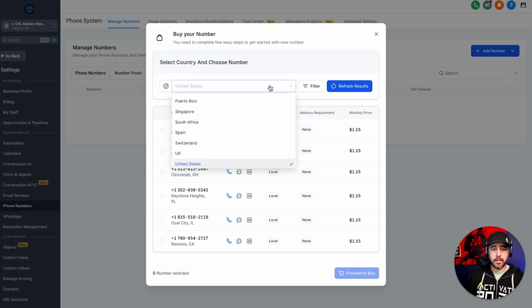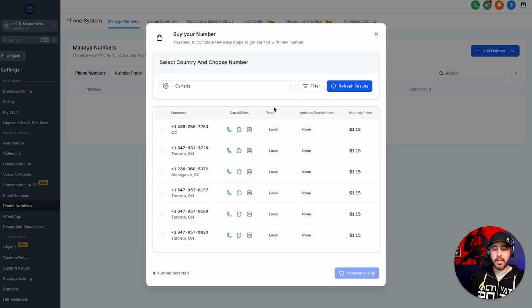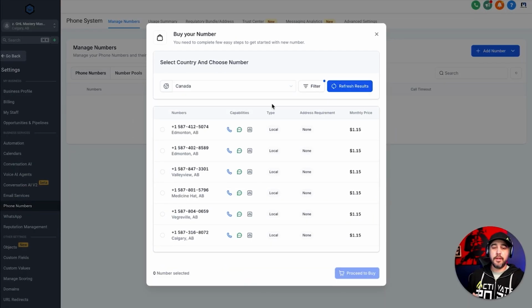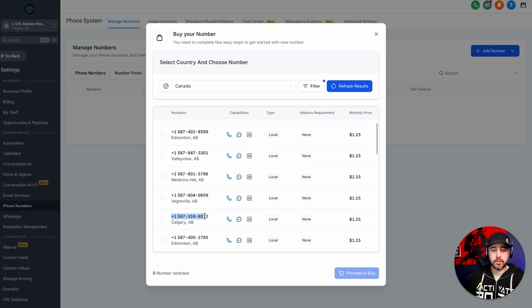Now I'm in Canada, so I'm going to pick Canada, and we're going to just grab any good old Canada number that we want. Now, obviously, if you're dealing with clients that are working locally, you're going to want to get a local number. So what we're going to do here is filter by number, and I'm going to do matching. First part of the number is 587. So that's one of the local area codes here in Alberta. So I'm going to hit apply, and I'm going to try to get a number that's as close to me as possible. So I'm in Calgary. So this one looks good. I'm just going to go ahead and pick that number.